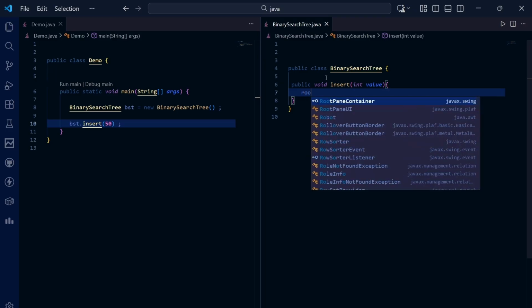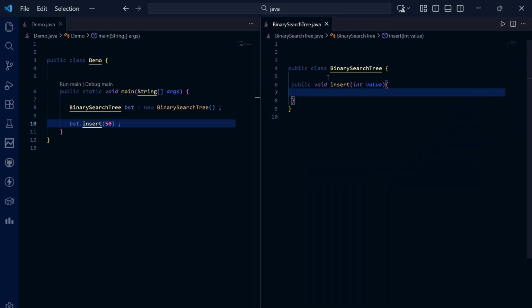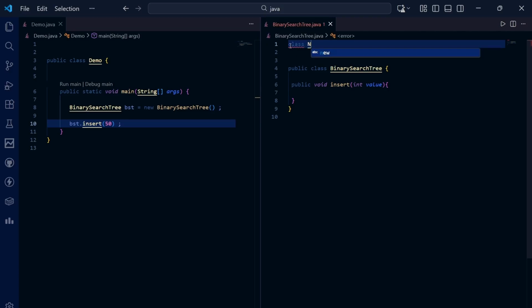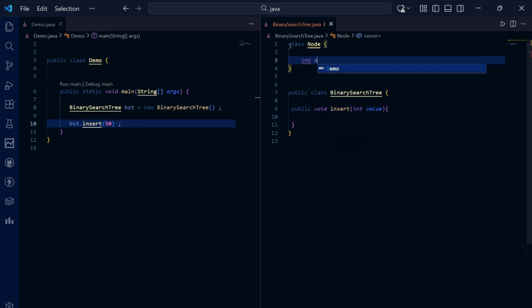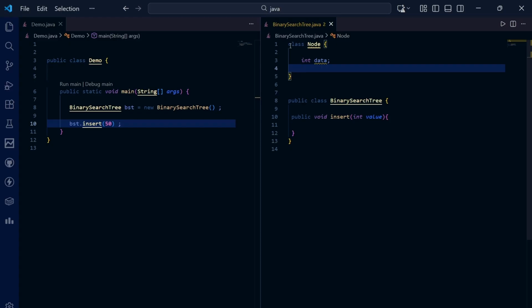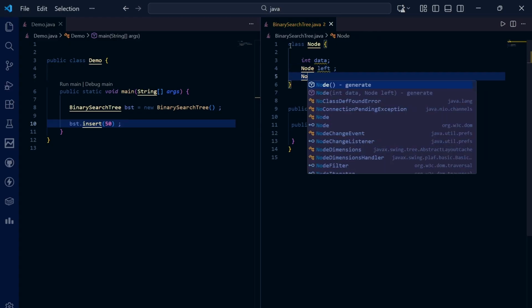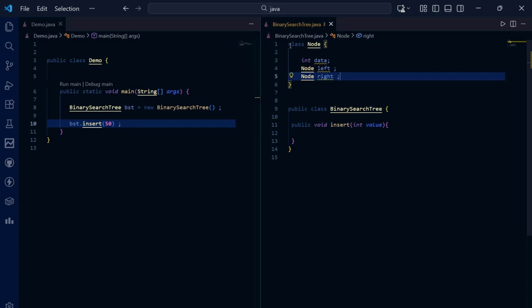Inside that, we did not create the root, because we know the tree execution will start from the root. Root is also a node. So first of all you need to create a class for the node. Without creating a node, how can you create a root element itself? So I will quickly create a class for the node. Inside this, as we already saw in the presentation, we need data for the node, and we should also have the left pointer and the right pointer.